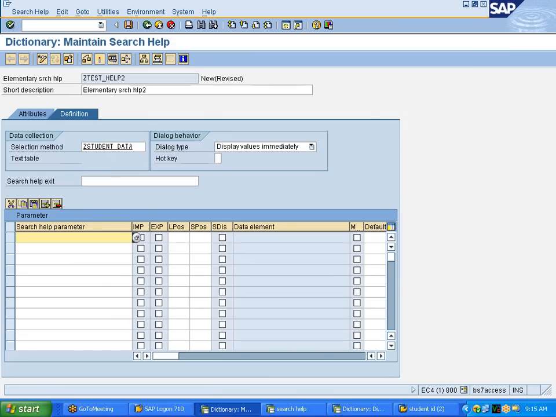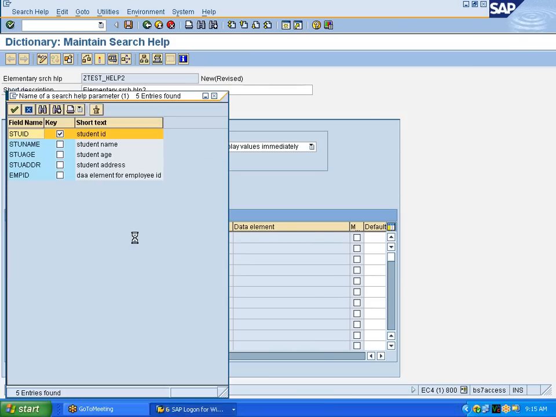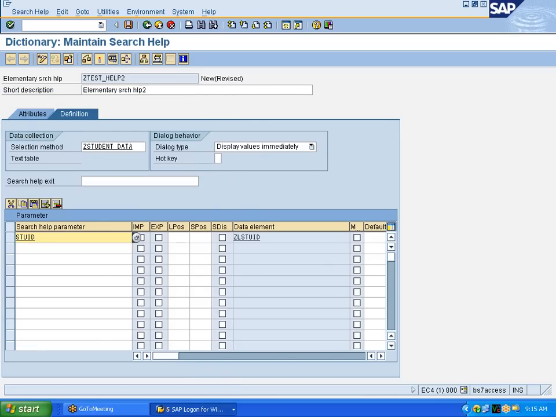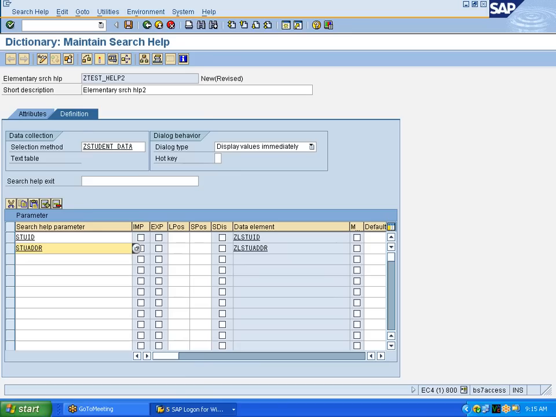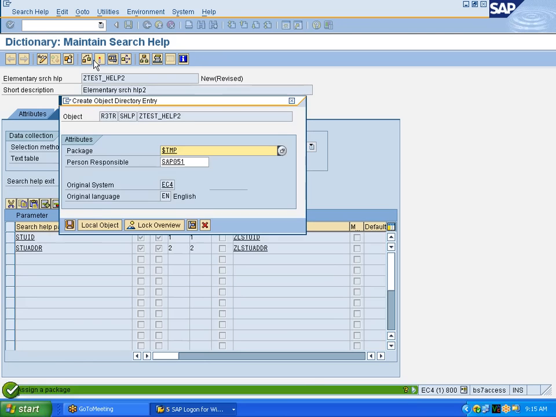Search help parameter, for what parameter you are doing this search help? Student ID, give that first. And previously we have created one search help based on student name, correct? Now we will do based on the student address. Okay, I'll give this. You can give either this or this, anything is okay. Import export checkboxes you need to check.